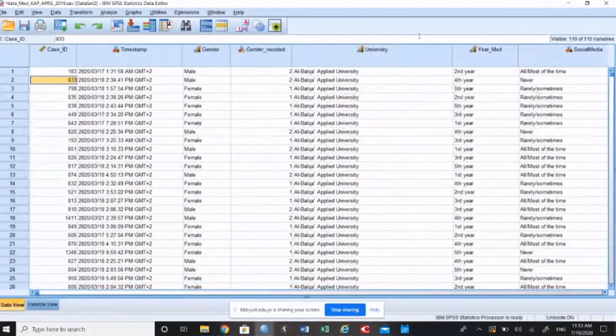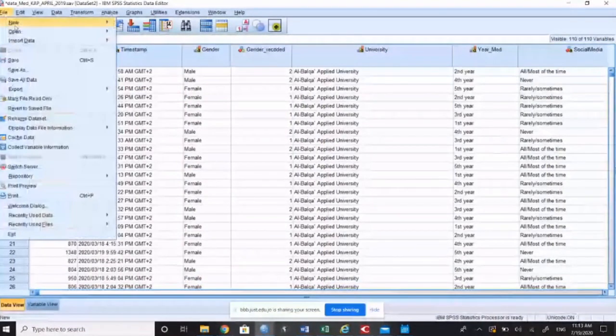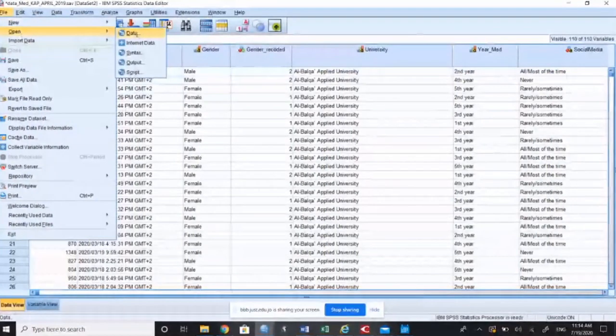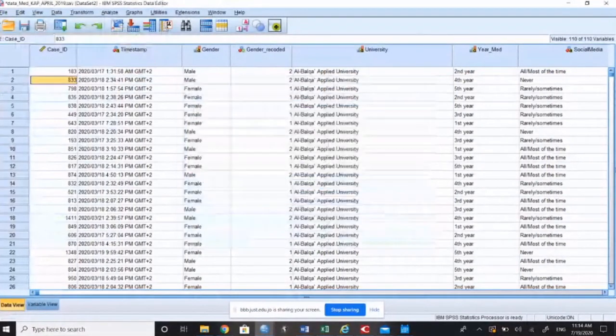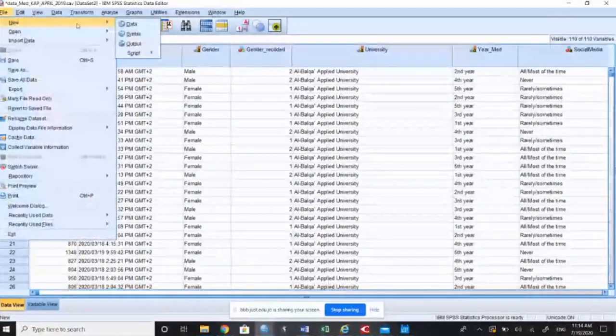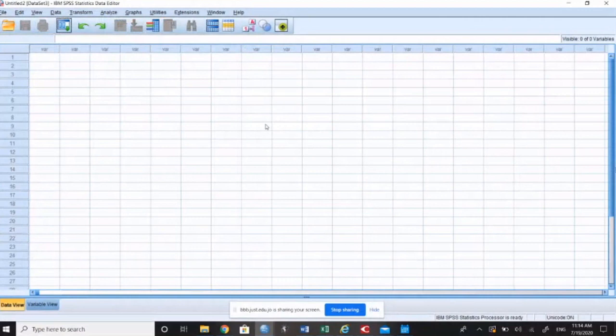Let me go on and open a new data set. You don't need to do that. Let me just do it myself. A new data set has no data. See, all the variables at the top are called VAR variables.